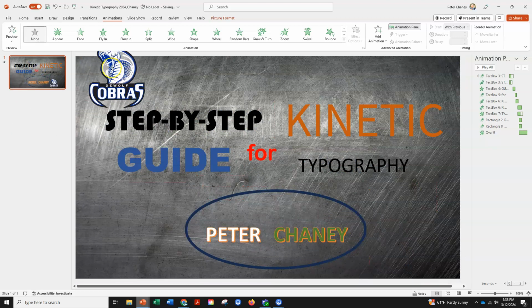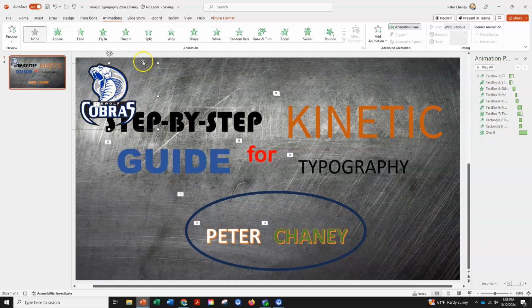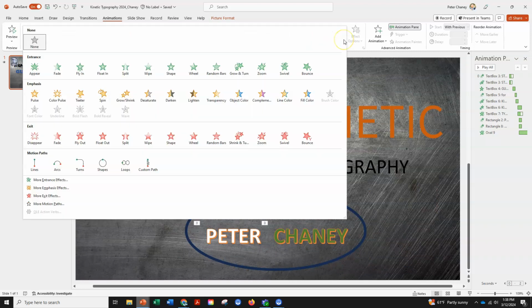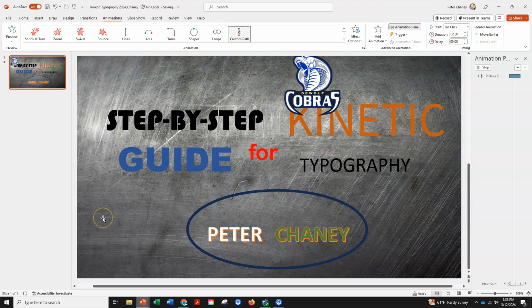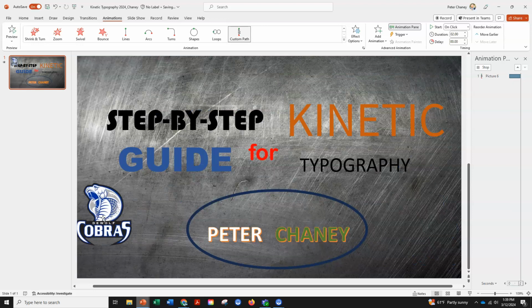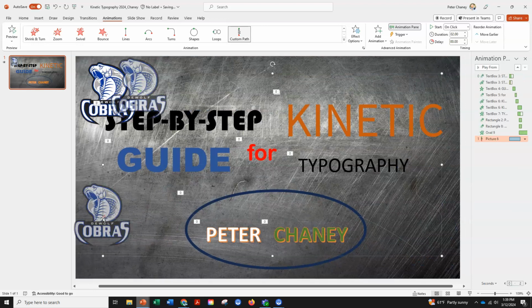I want, put it where I want it to start, and then the custom animation is going to allow me to draw where I want it to go and where I want it to end. So I'll do a custom path. And I'm just going to start with a little path here and see if it ends up where I want it. If it bleeds off the slide, like if I go a little too far, which it looks like it might, yeah, so my logo went a little too far.